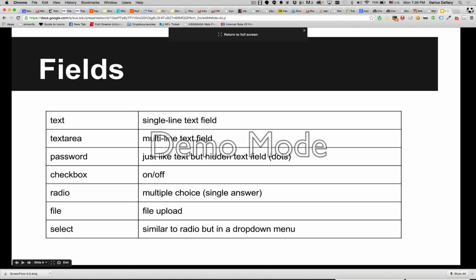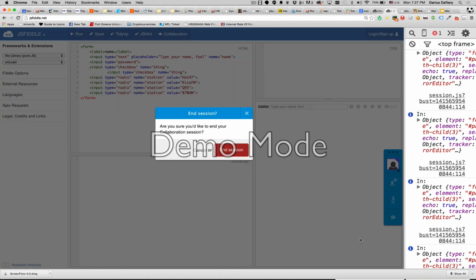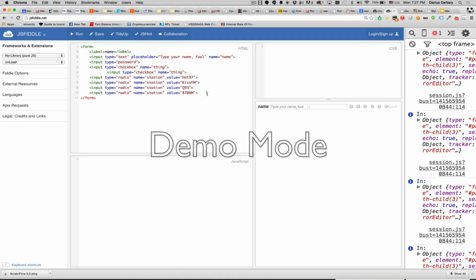So we saw text. Let me show you text area. Oops, this collaboration thing screws everything up. All right, text area. Name equals story. Let's run it. Bam. You can see it's a big multi-line thing, and you can drag it out. You just get that for free. That's by default.